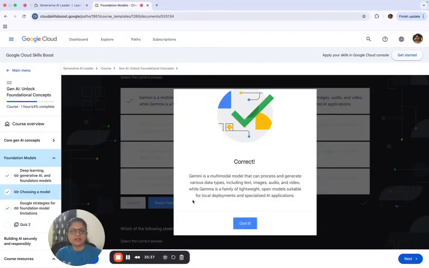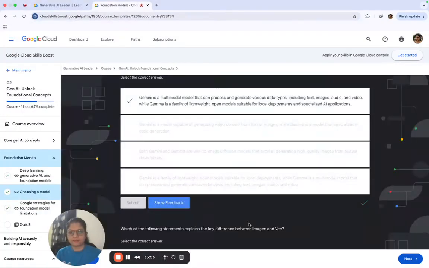Yes, it's correct. Gemini is a multimodal model that can process and generate various data types including text, images, audio, and video, while Gemma is a family of lightweight open source models suitable for local deployments and specialized AI applications.